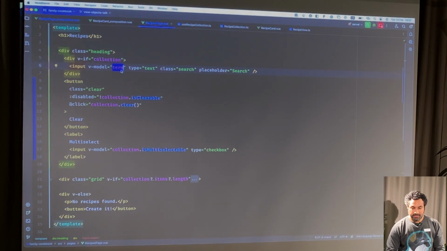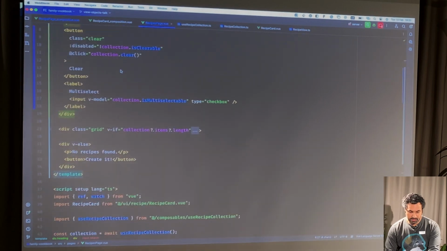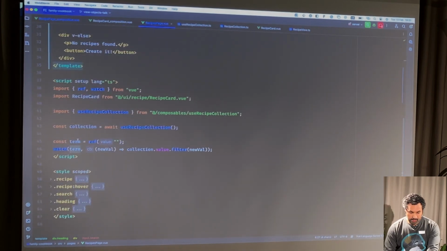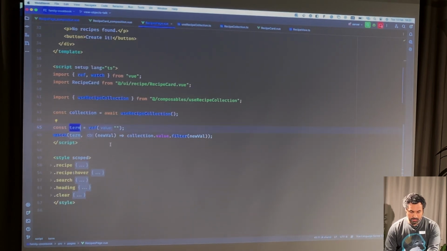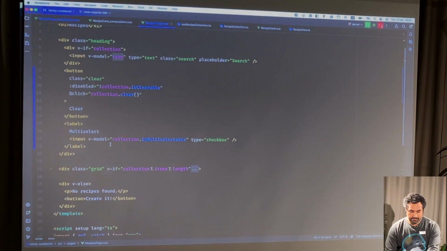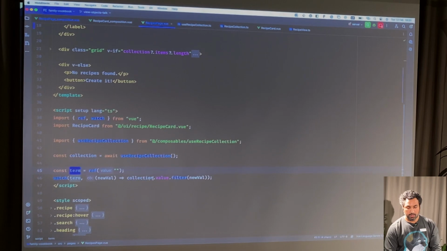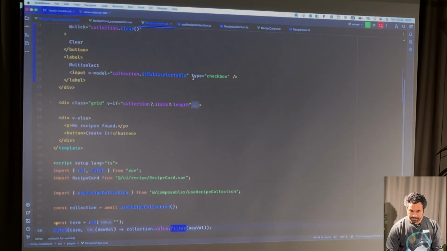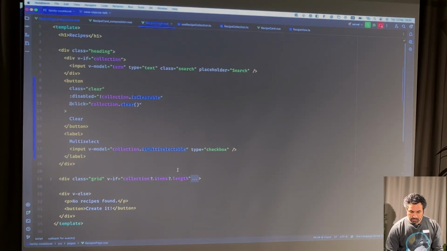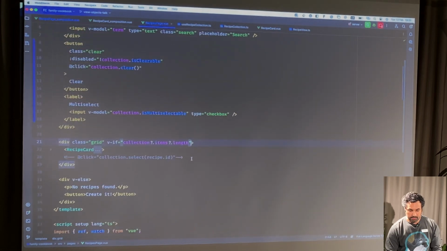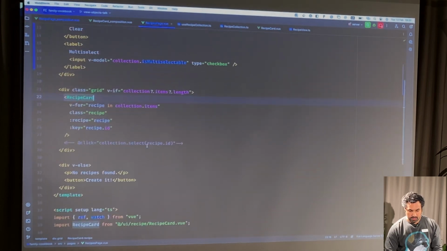And this is beautiful. The term value, you don't actually even need that. The filter is also running through the collection. So I could actually remove that, and that would still work. You see?